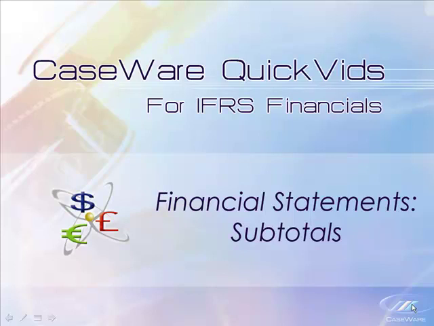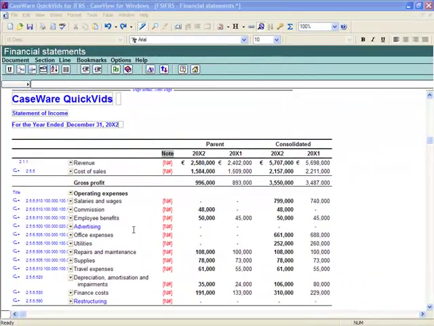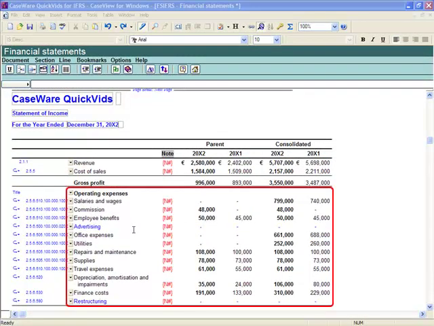Welcome to CaseWare QuickVids. This QuickVid will demonstrate CaseWare Financials' ability to quickly create subtotals within the financial statements. In any table in the financial statements or notes, a subtotal adds together two or more line items. In this demonstration, I will add subtotals to the expenses section of the statement of income.